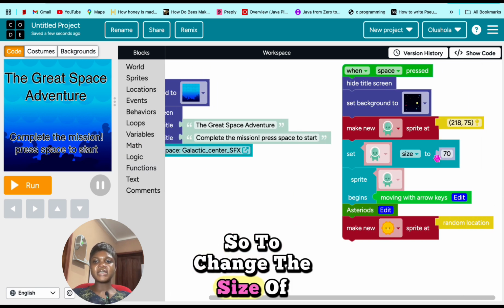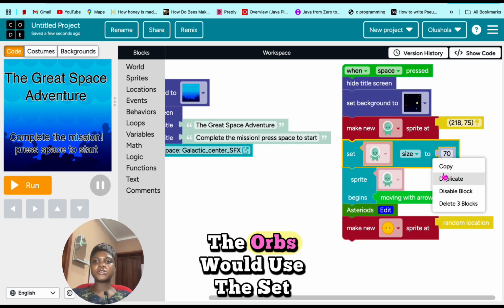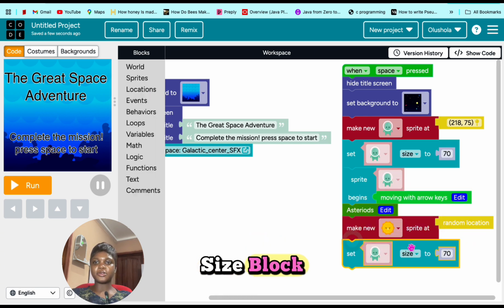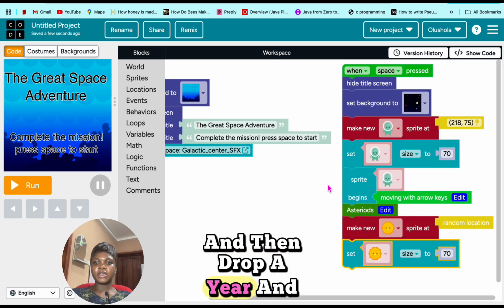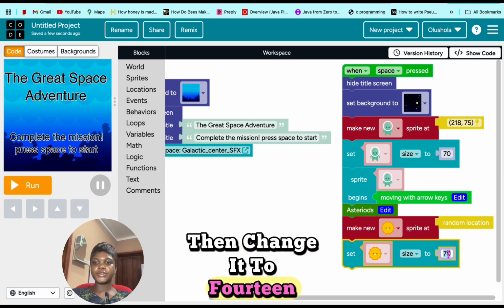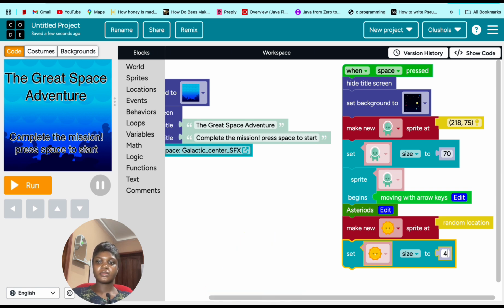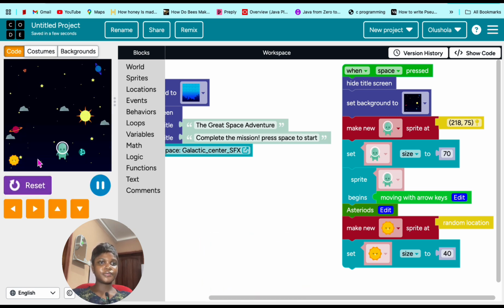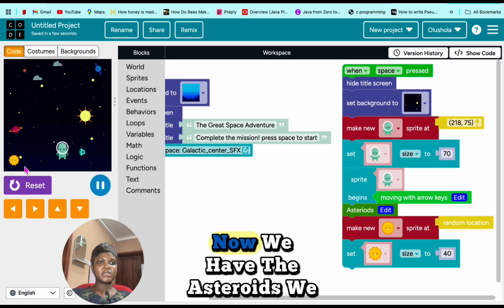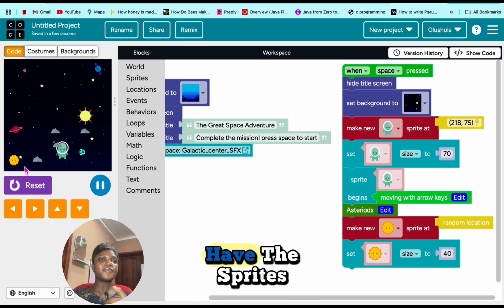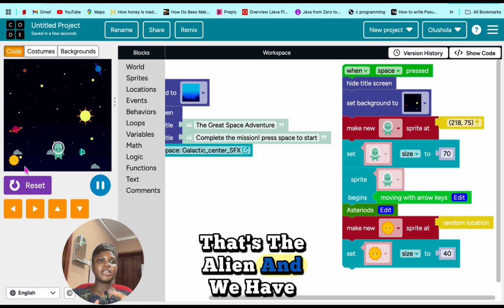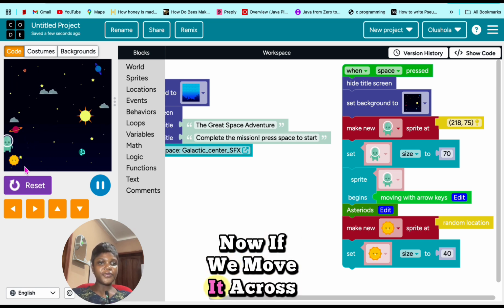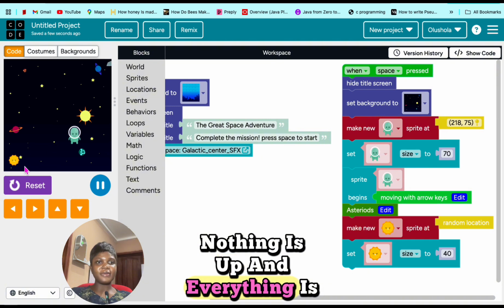So to change the size of the orbs, we'll use the set size block and then drop it here and then change it to 40. Now let's run the game and see what happens. Now we have the asteroids, we have the sprites, that's the alien, and we have the orbs. Now if we move it across each other, nothing is happening, everything is doing their own thing.